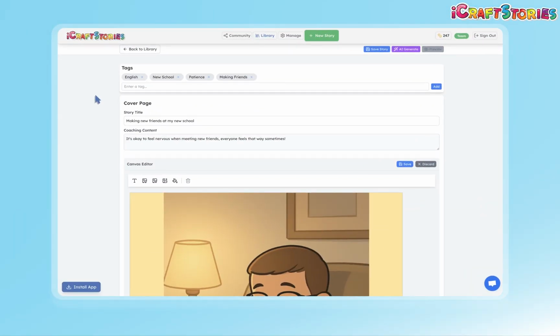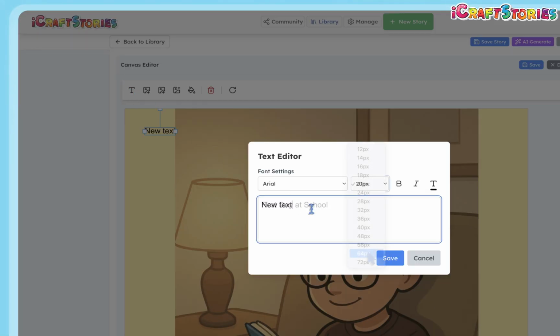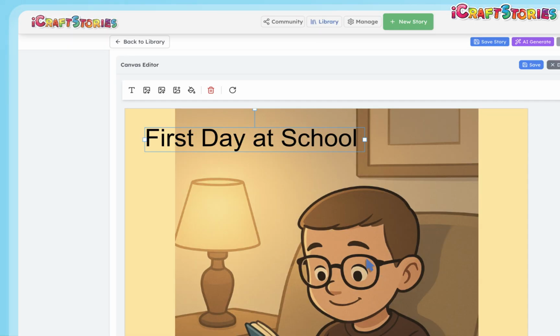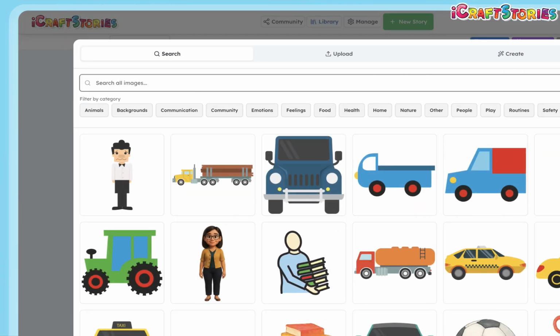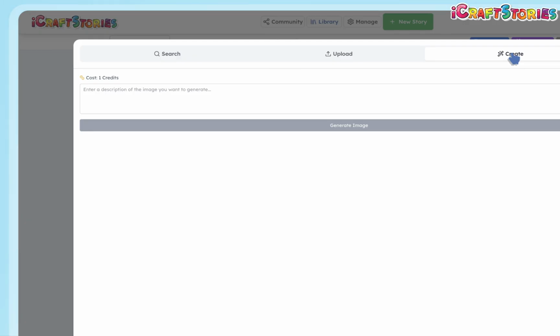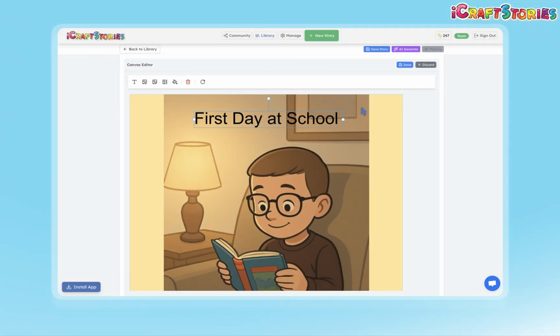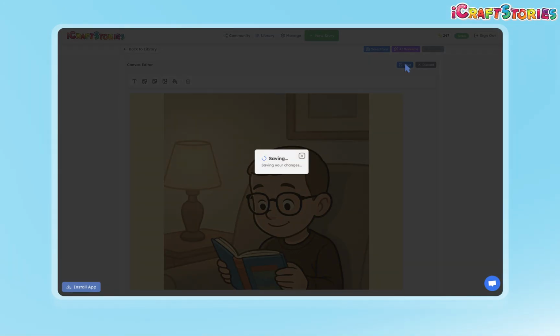In the Canvas editor, you visually design each page, add text, search images, upload your own visuals, or generate fresh AI illustrations. You can move, resize, and rotate any element. Change background colors, mirror images for improved layout, and delete anything you don't need. And remember, you must save the page image to proceed to the next page.